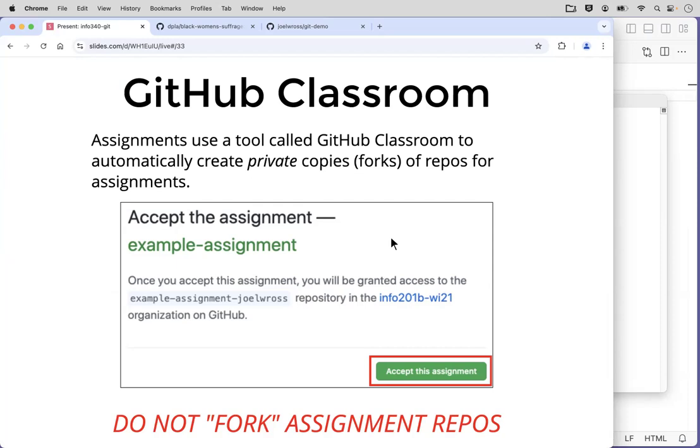Okay, don't otherwise hit fork, right? This creates forks for you. Don't also hit fork because you've already forked by accepting assignments and making everything come together. Okay, great. So that's sort of getting us started.